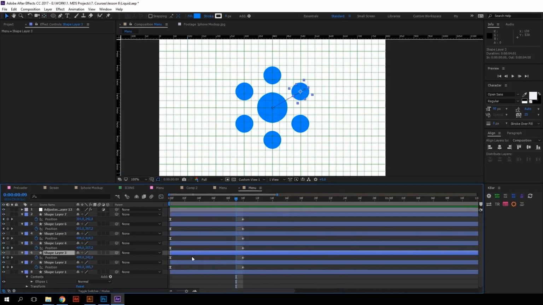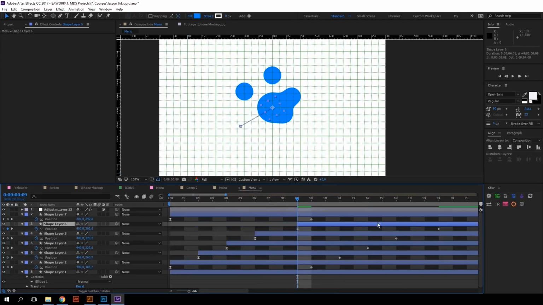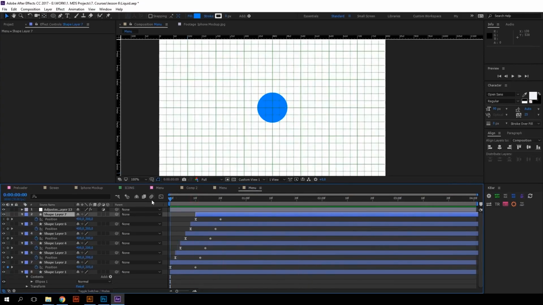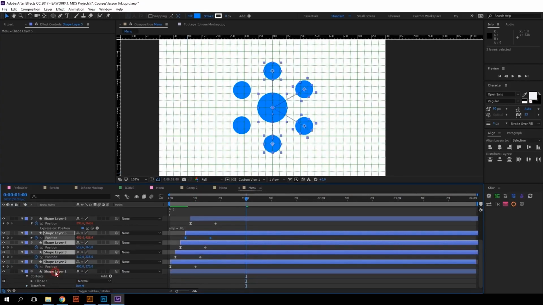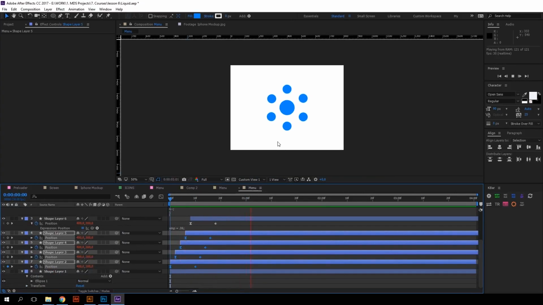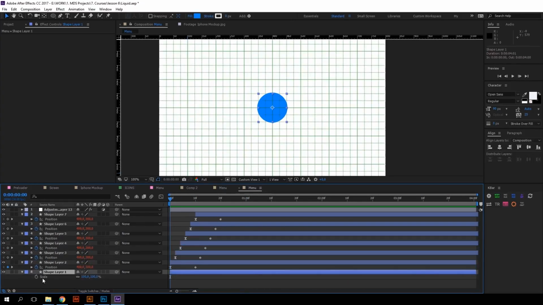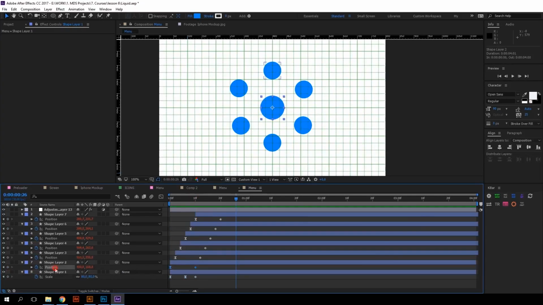Now let's shift these layers by 2 frames relatively to each other. And apply the bounce expression to position property. Now animate the large circle and make it smaller in the moment of items jumping out. Also add bounce expression to its scale property.